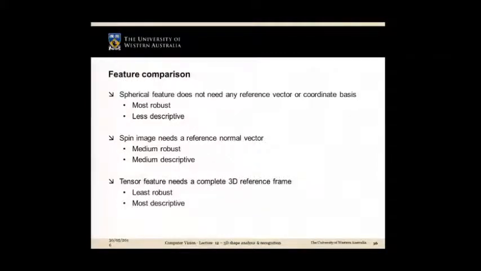Now coming to spin images, when it comes to robustness, it has medium robustness and it has medium descriptiveness. Why medium robustness? Because it relies on surface normals. And as the object is rotated, surface normals change. Surface normals change with the rotation, right? Because it's always with respect to the fixed coordinate axis. So the surface normal also changes with rotation. That's why it's medium robust, I would say, and medium descriptive.